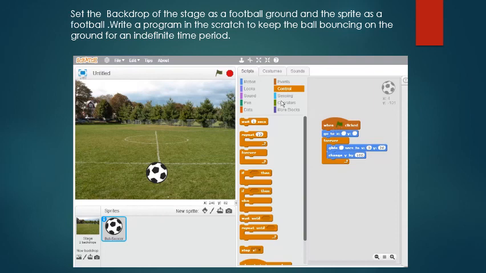And then see the result. When you click, then the football will be bouncing on the ground. See here the effect. Football bouncing on the ground.